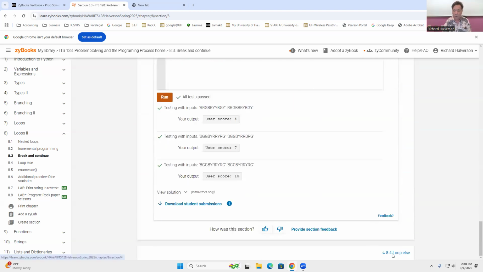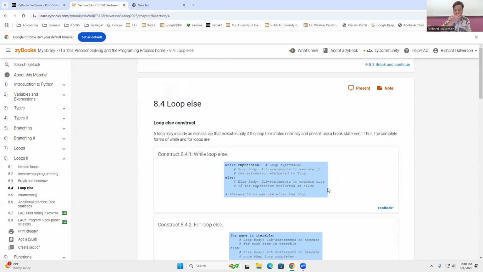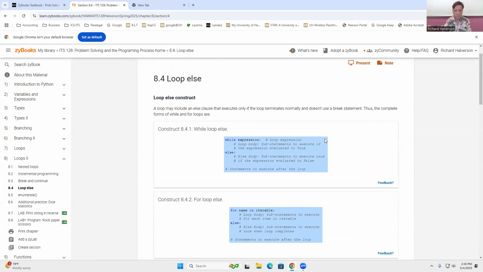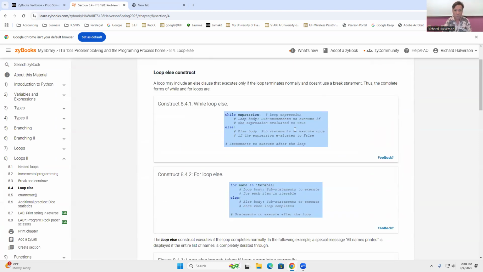Okay, loop else. So loop else may include an else clause that executes only if the loop terminates normally and doesn't use a break statement. Okay.